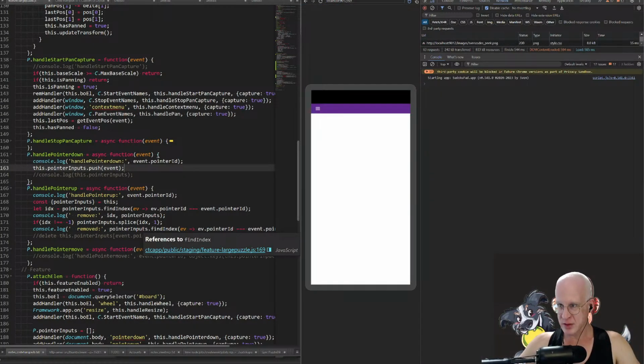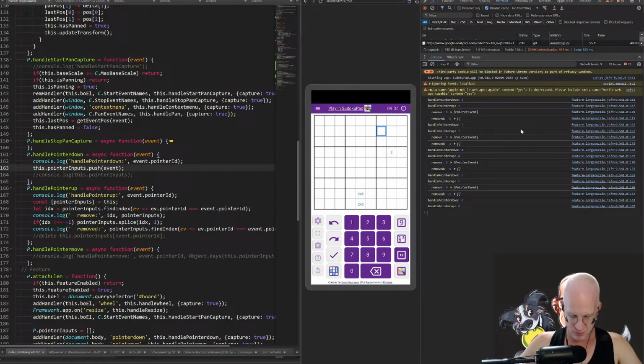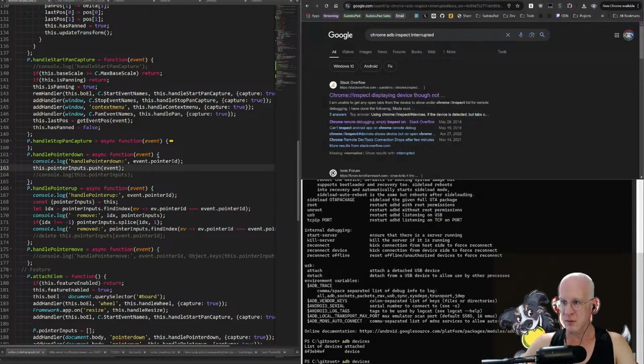So I'm putting one finger down. Nope, nothing happening. Refresh and it's broken again. Restarting Chrome. Let's see if that does anything. Obviously now we don't have connection on that port anymore. This is no longer valid.